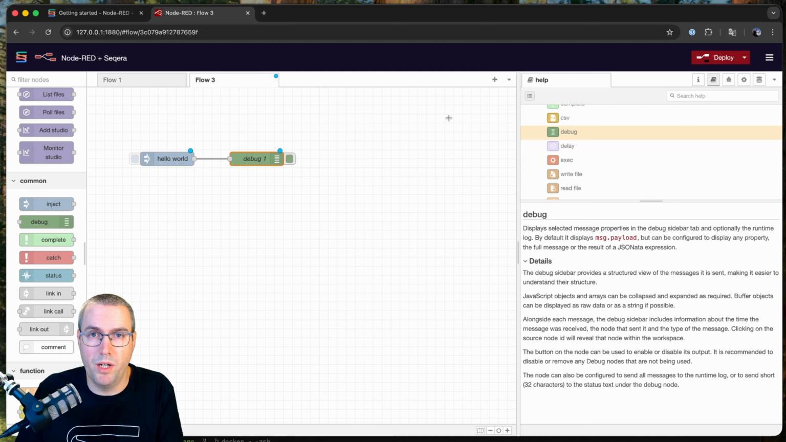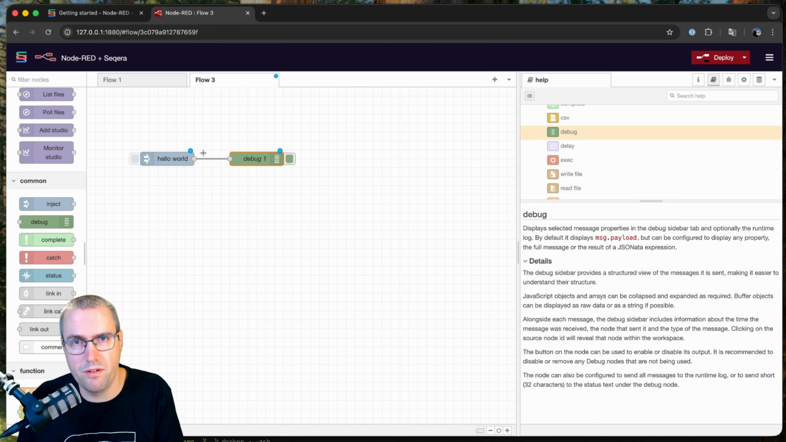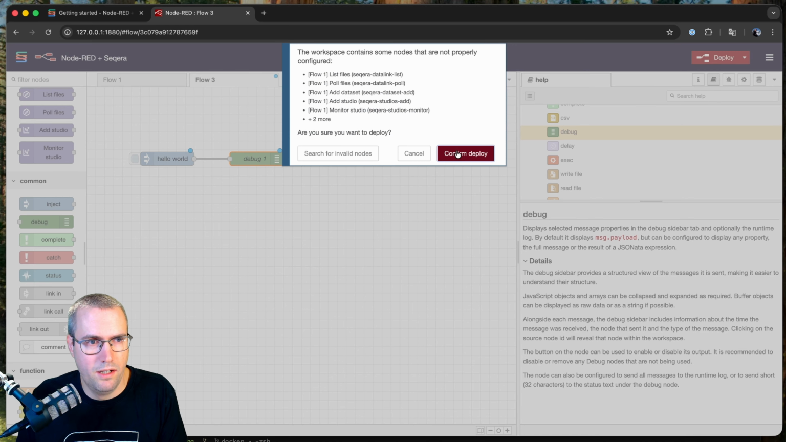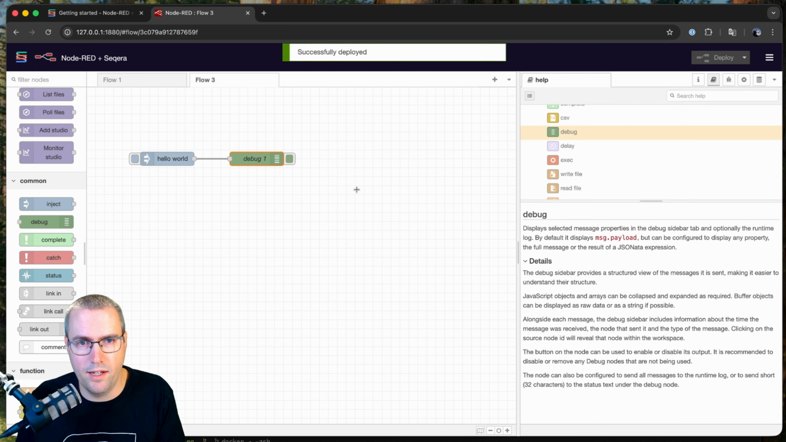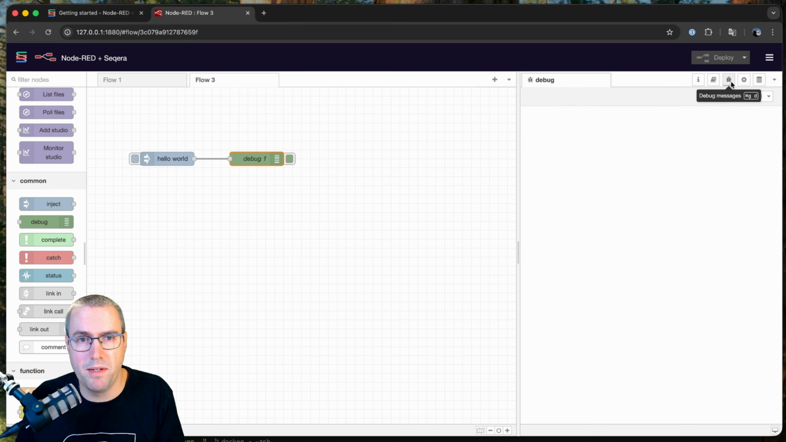Okay, I'm ready to try it out. So I'm going to press deploy. These little blue dots tell me that this is not yet deployed, so it's not running. I've made changes since the last deployment, so I'm going to hit deploy. And off it's running. Gave me a couple of warnings, but nothing important. Now I'm going to open up the debug messages on the right hand side, and I'm hoping that when I run this, I will see a debug message.